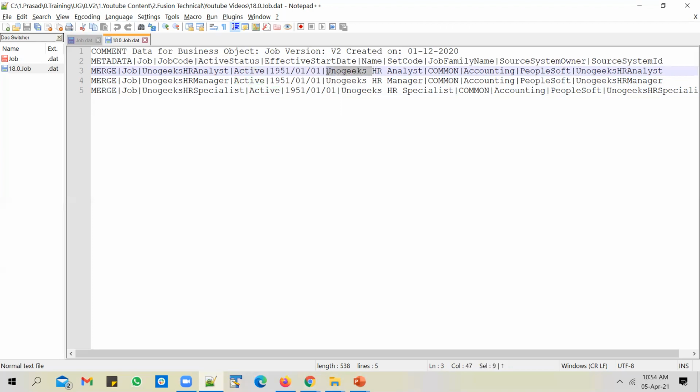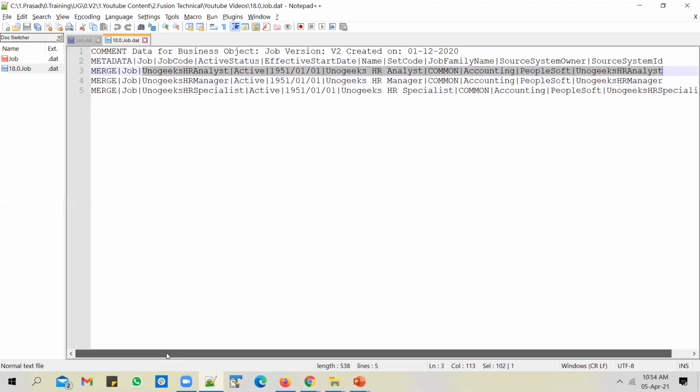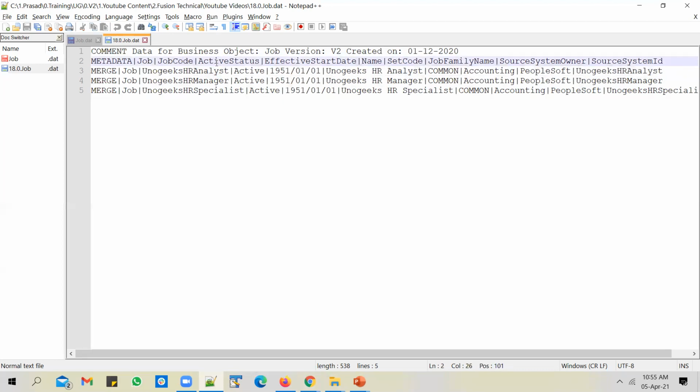I've just used UnoGeeks as a prefix so that it will be easy for us to identify the jobs. And before I load this job, you see that the file uses a tab delimiter, and the sequence of columns in the data row. And how do you know that it's a data row? A merge keyword at the beginning indicates that it's a data row. All the data rows' column sequence should exactly match the column sequence in the header, meaning since the job code and active status are the first 2 columns in the metadata row, the first column in the data row also should be a job code, and the second column should be active status.